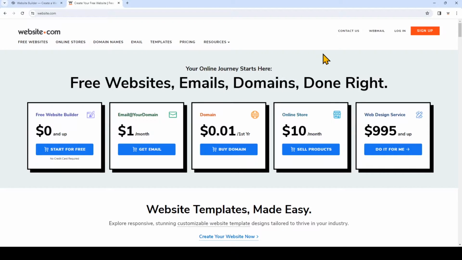Keep in mind, if you also have a website with another provider and would like to just use website.com for the email services while keeping your domain name and website with another provider, we'll make a separate video showing you the steps for how to set that up.